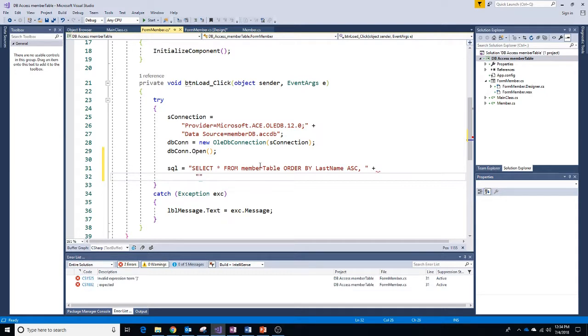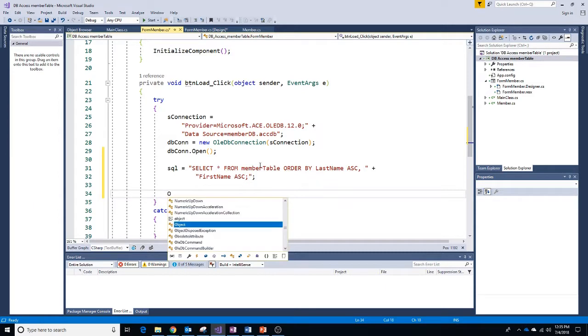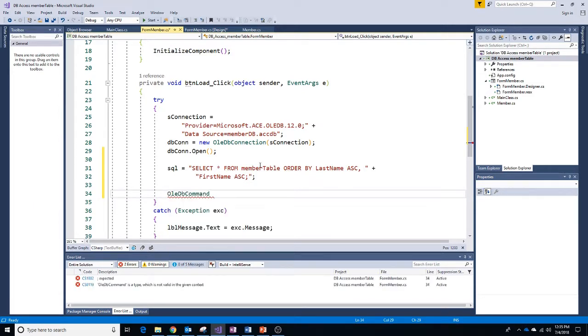I would also like to add the first name in an ascending sort also. Now I want to close my SQL statement with a semicolon, and I want to close my C# statement with a semicolon. So now I have created an SQL command that is in this string. Now I'm going to create a new OLE DB command object. And if you remember, we had named that DB command.